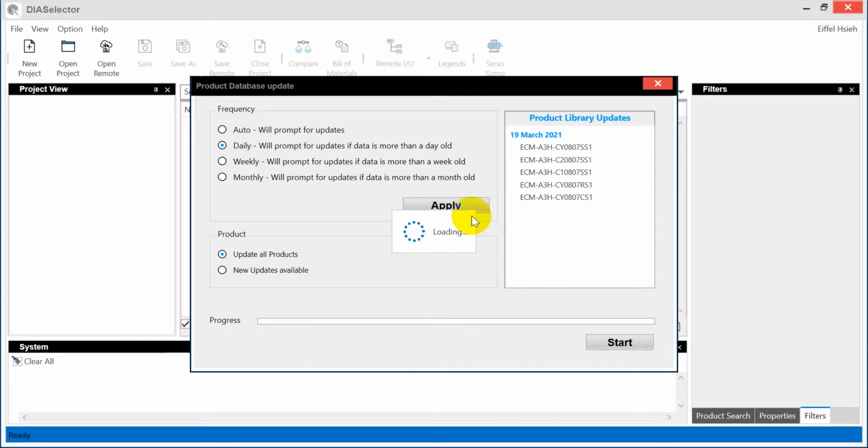Here, you can see that normally our DIASelector will keep updating with new products inside. If we have a new library, when you open the software, it will inform you to update the library of DIASelector. So now we will start to update. This update might take some time, so I will skip the recording of the upgrade.